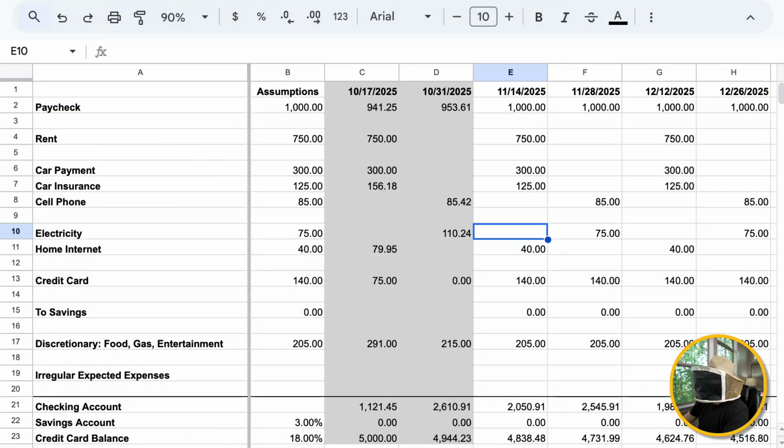So I'm starting here with the exact spreadsheet that we left off with at the end of episode 4. And you can see our paychecks coming in. You can see all of our expenses going out. You can see our checking account balance, our savings account balance, and our credit card balance.